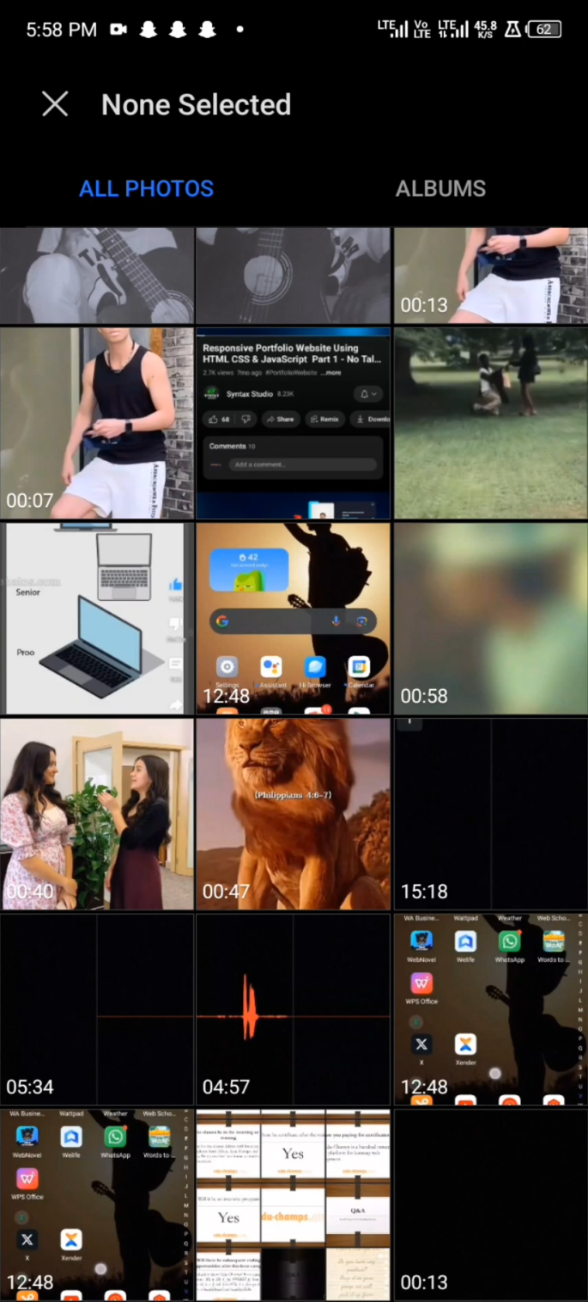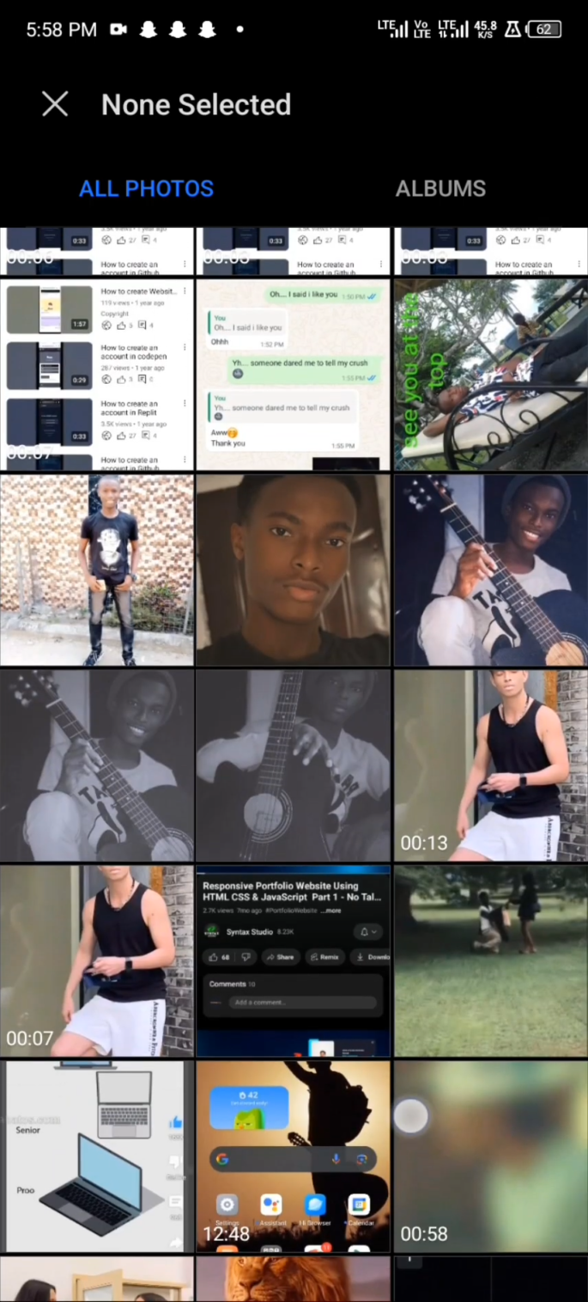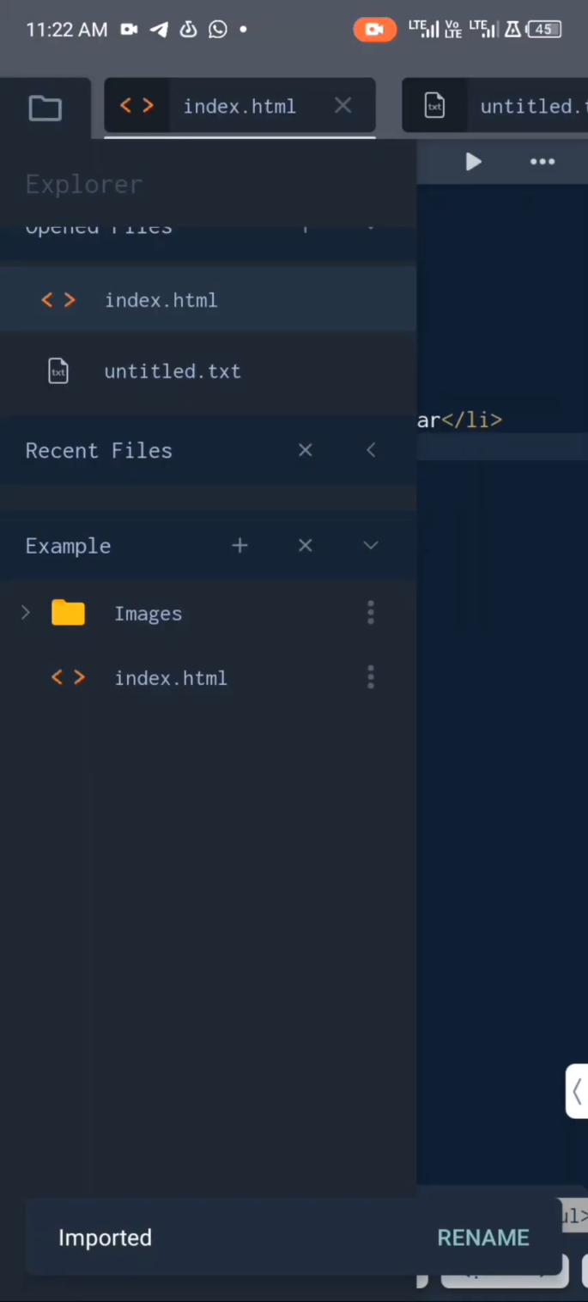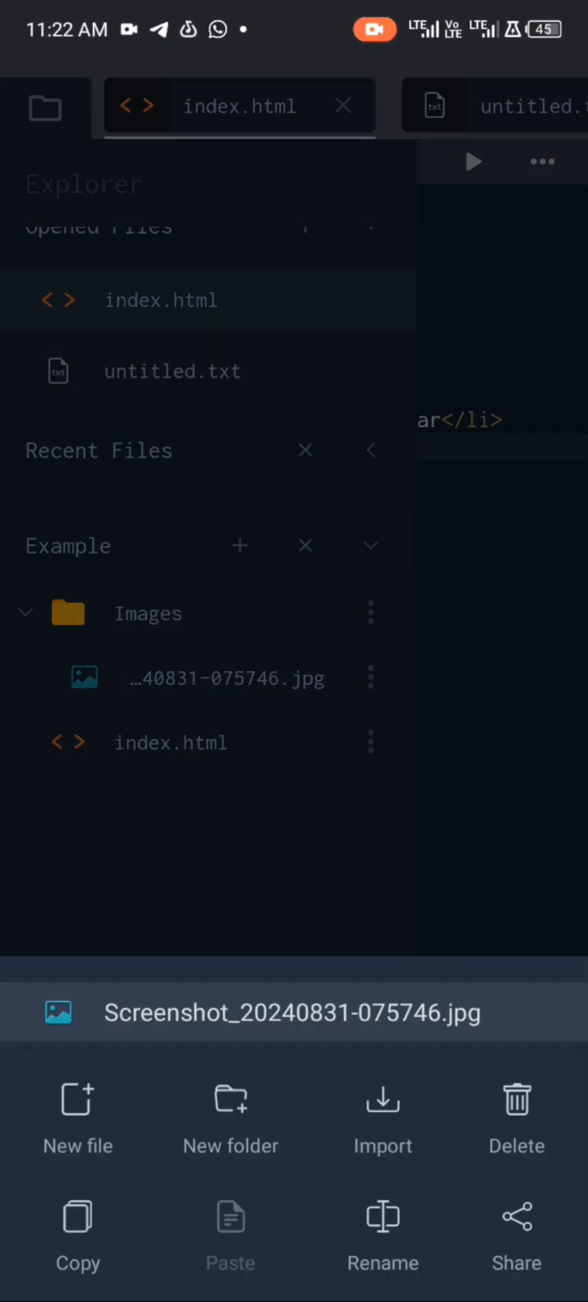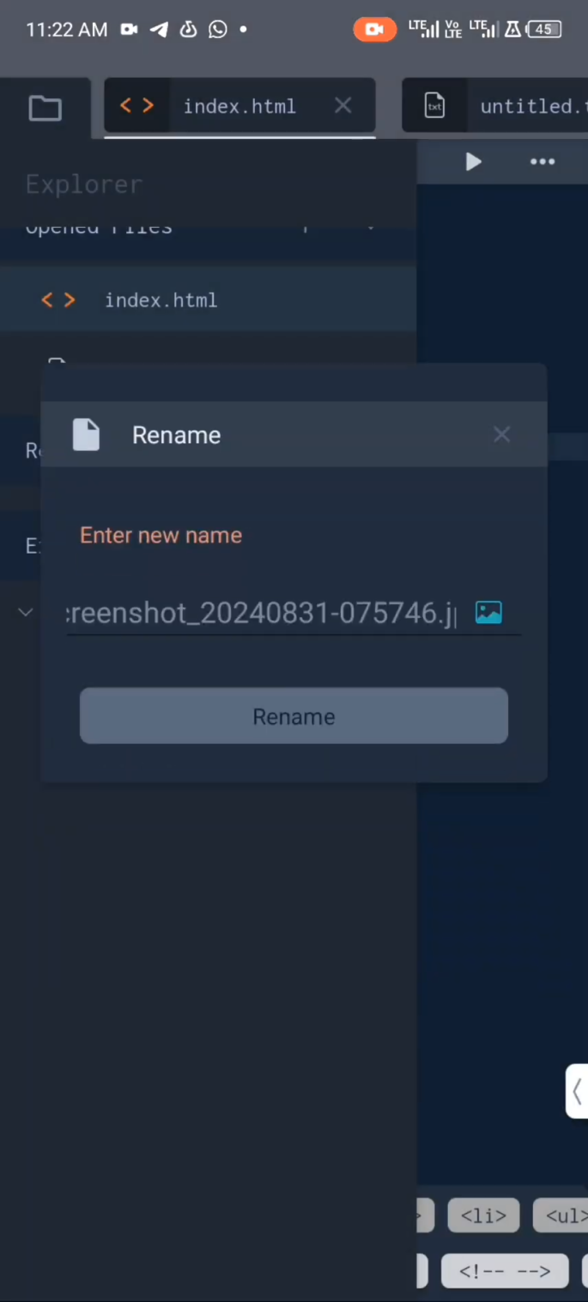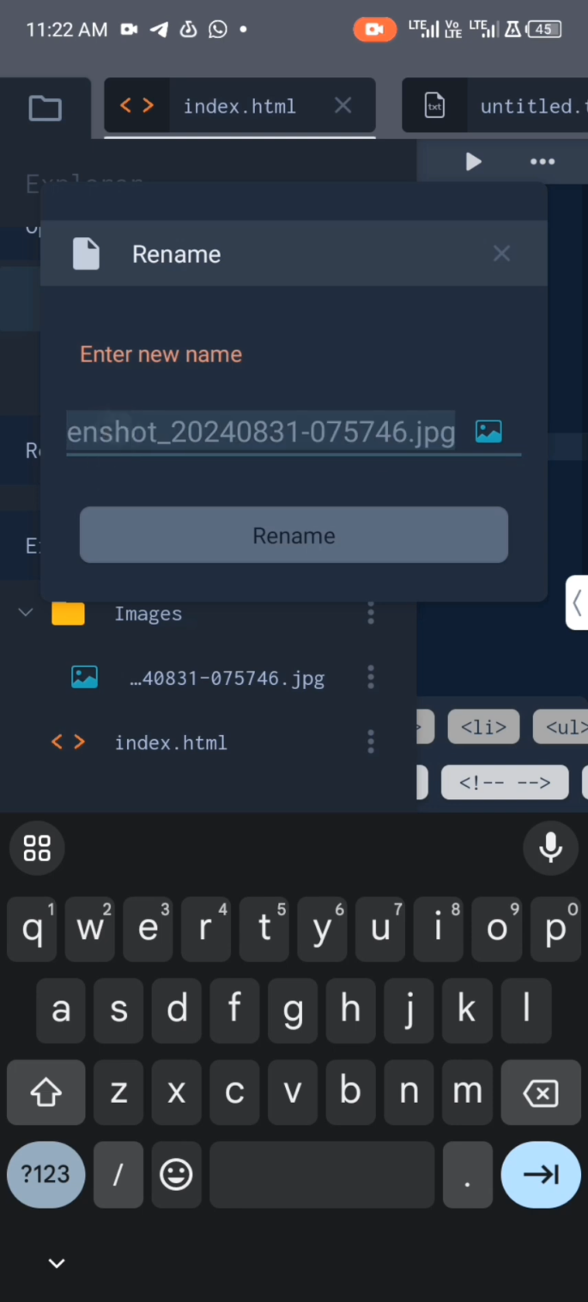Okay, let me import this image. So I have this image here now. Now the image name is too long and I want to rename it. What will I do? I click on this place and then I'll see the rename option. So I can rename the image to, what did you see? There was some laptops.